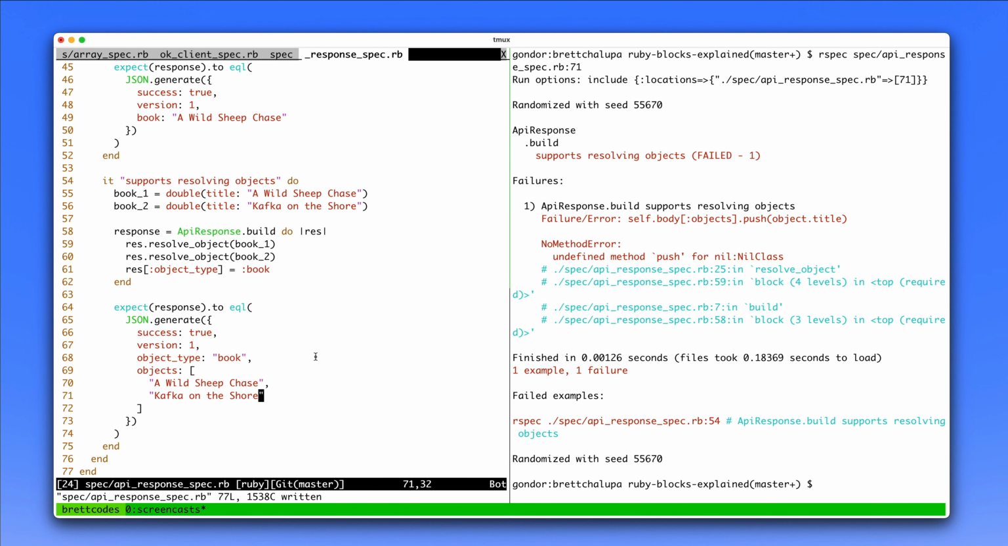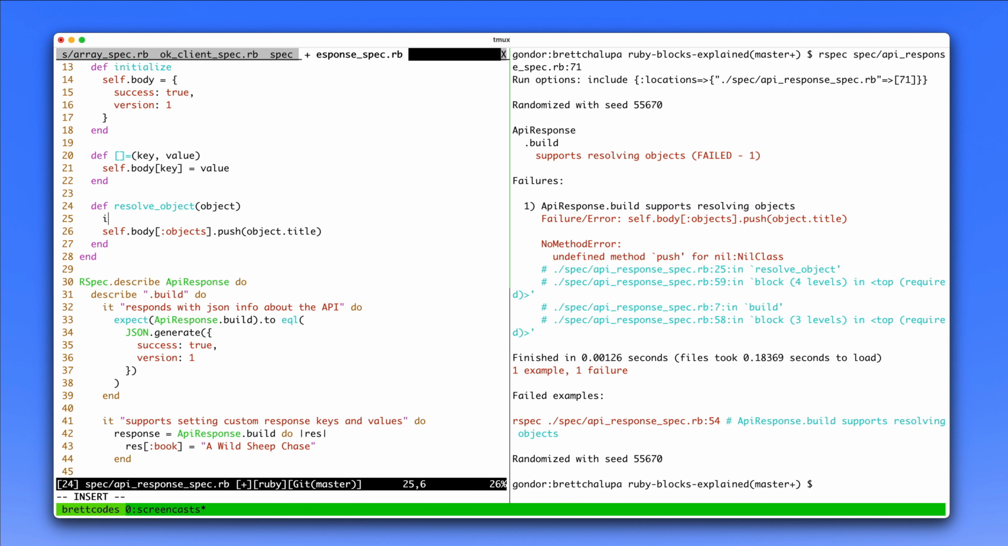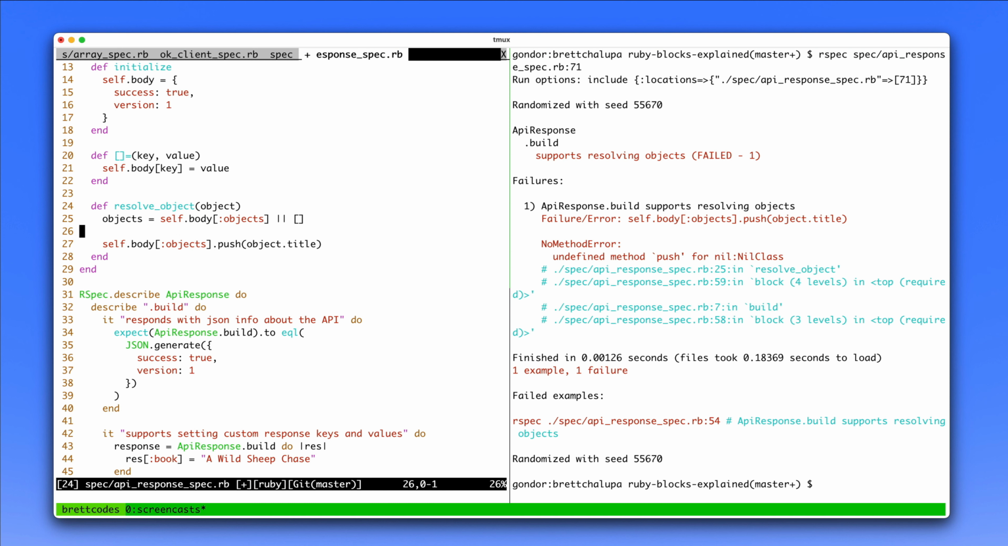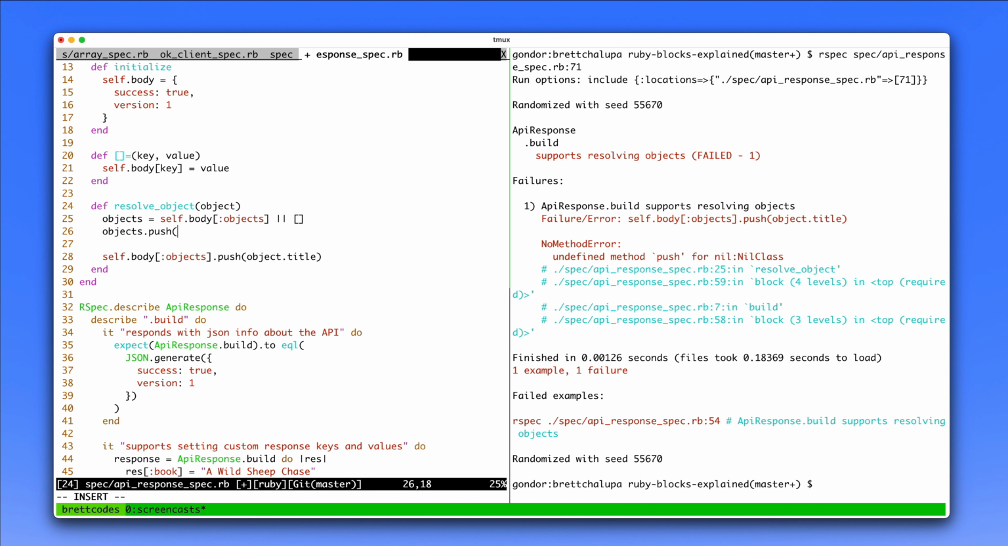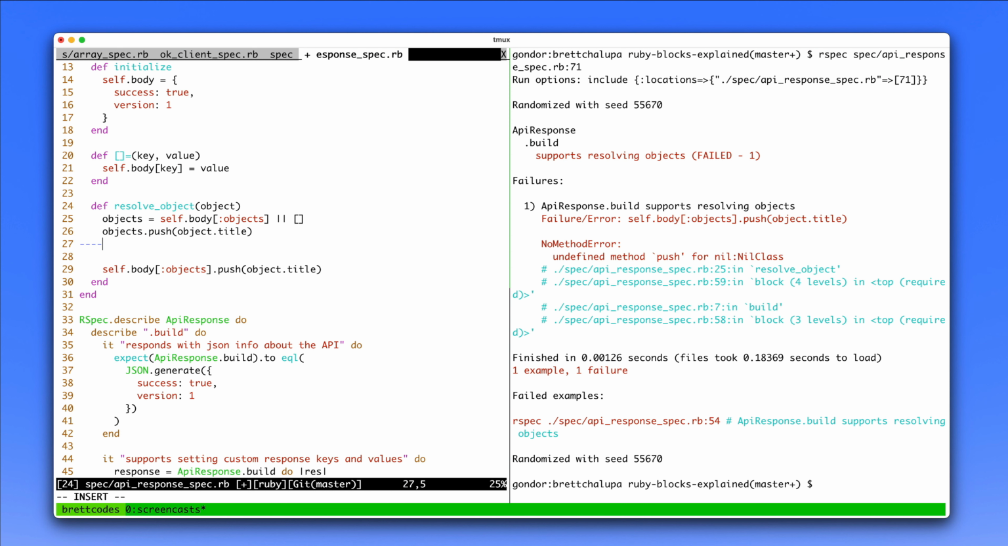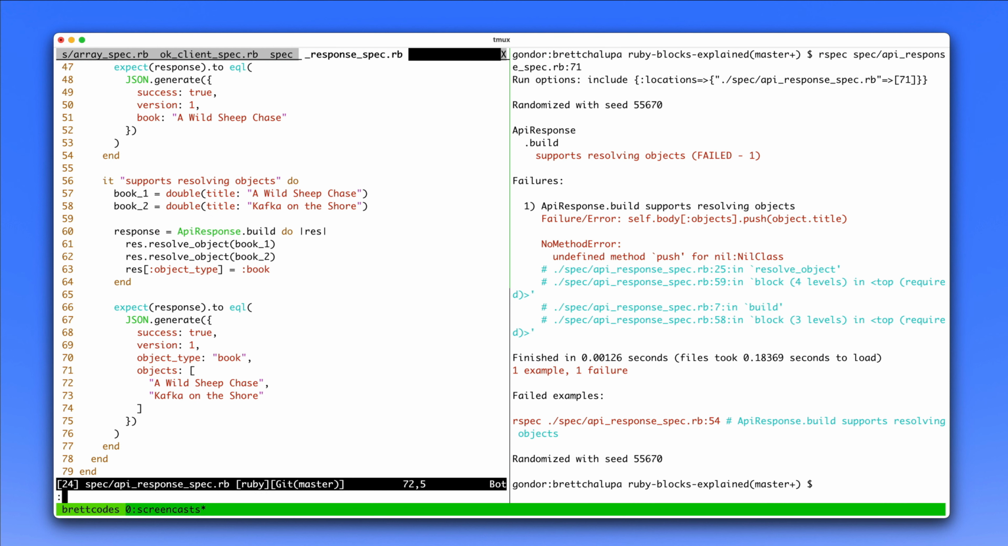Undefined method push for nil class. So what we would say here is, we'll say something like this: objects is equal to self.body objects, which is going to be nil at times. So we'll say or empty array. And then we'll say objects.push object.title. And we'll say self.body. There's probably a different way to do this, but for the sake of this, let's just do that.